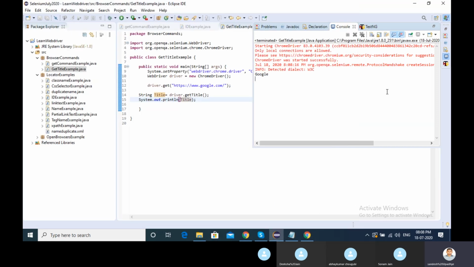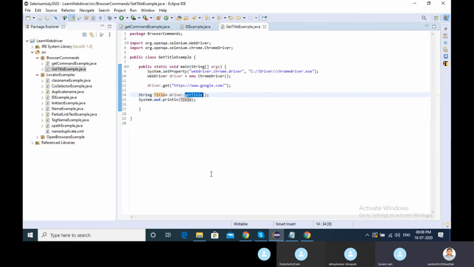If I want to print whatever the title is in the project, in the test cases, we do have some requirement to get the title itself for verification purposes. So we can go with this method, get title. Let me format it with Control Format and save it.